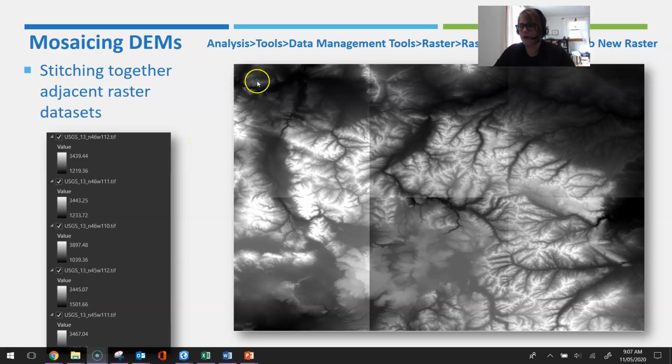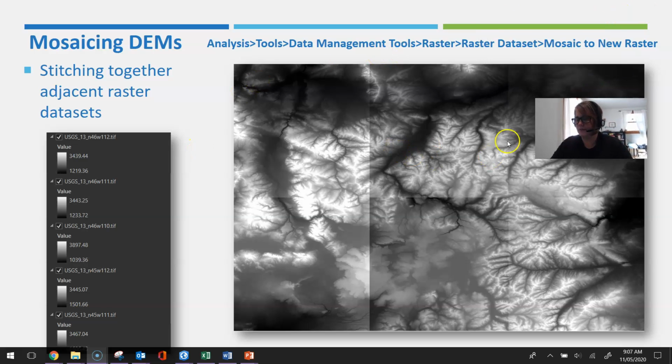Once you do add the DEMs to your map, like I said, you can mosaic them, and mosaicing is essentially stitching together the adjacent data sets. And the tool that you want is right here. You would go to your analysis toolbox, follow this crazy path here, and then go to Mosaic to New Raster, or in ArcGIS Pro, you would just do your search and click Mosaic to New Raster.